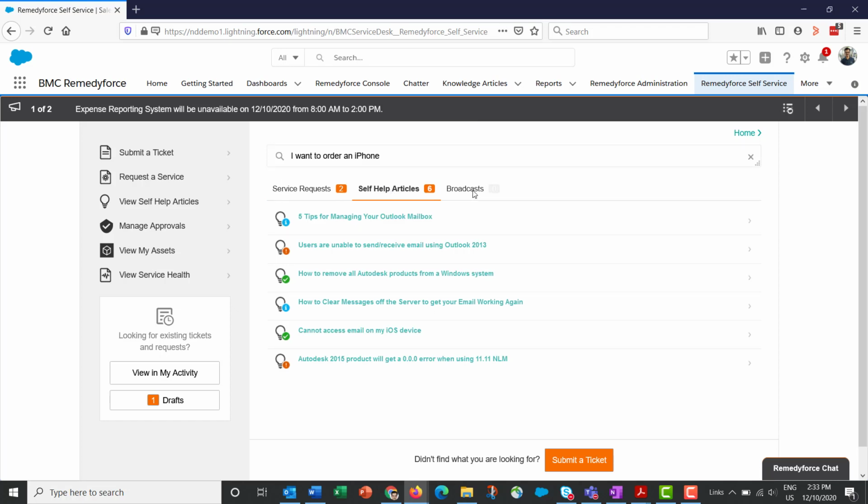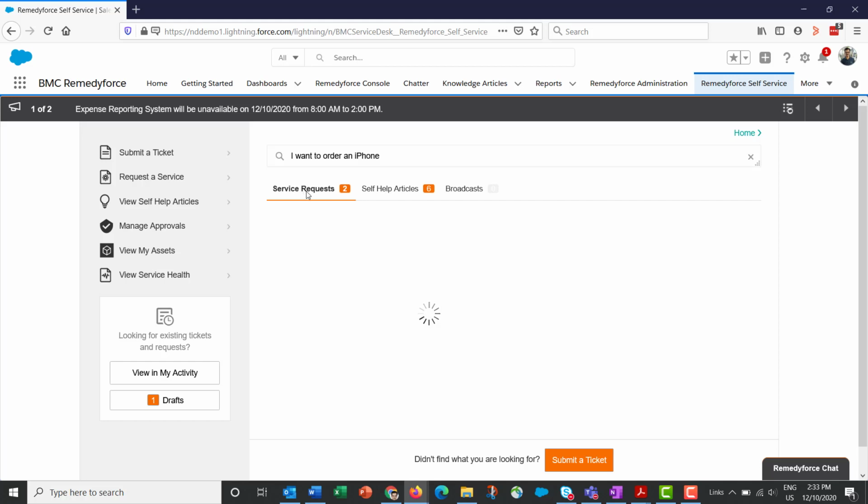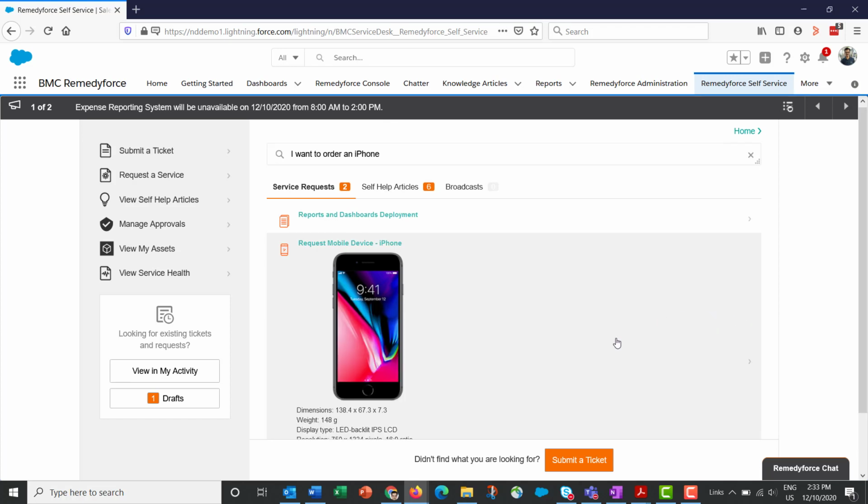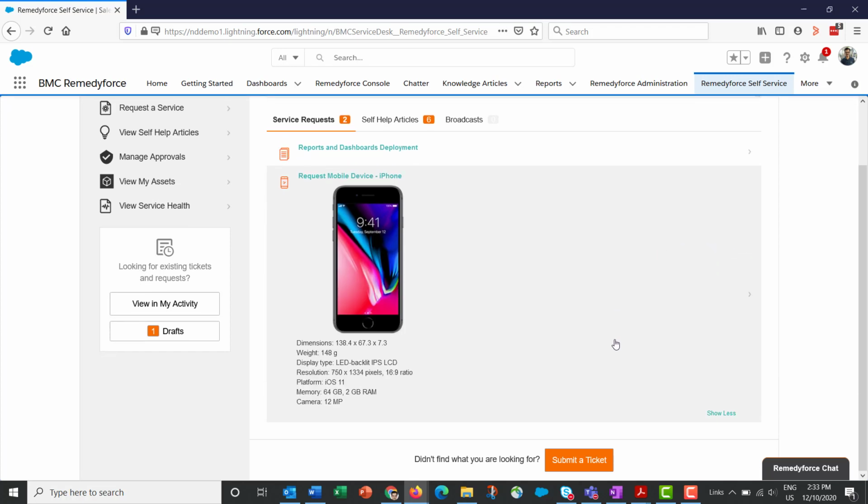In this case, there are no broadcasts that match this search, and that's why there are no results in the broadcast tab. But once a user sees all these results, they can browse through the result set and click on any item that is relevant. So here I see there's a catalog item to request an iPhone. If I click on the show more link, I can view the other details that are displayed in the catalog. To request this item, I simply click on this tile.